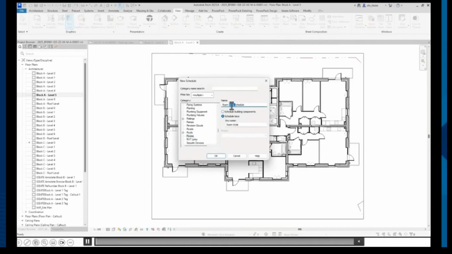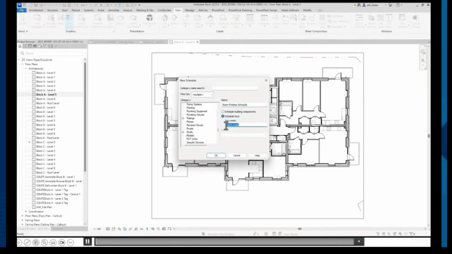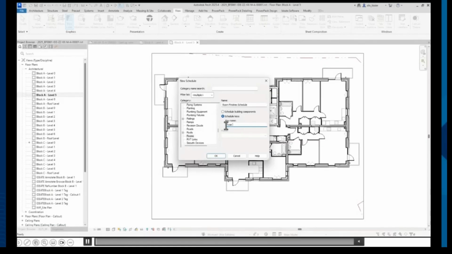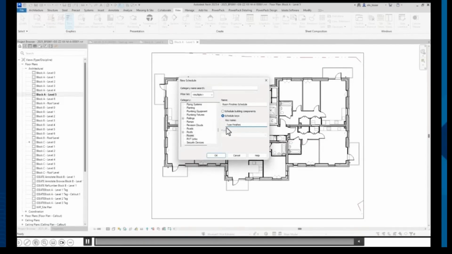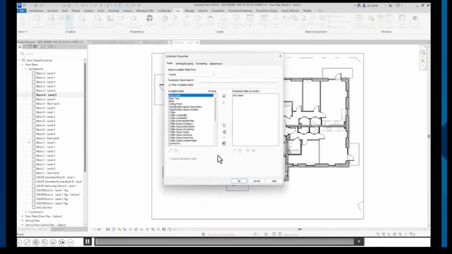the room category. Name the schedule as you would wish. In this instance, we're calling it the Revit Room Finishes schedule. And then make sure you select the Schedule Key button and also give it a name of your choice. In this case, we're calling it Type Finishes. Click OK. And once you have that sorted, you would want to insert the fields that are available for the rooms. We already have the key name as a field, so we would want to add ceiling finishes, floor finishes, and wall finishes in this case.